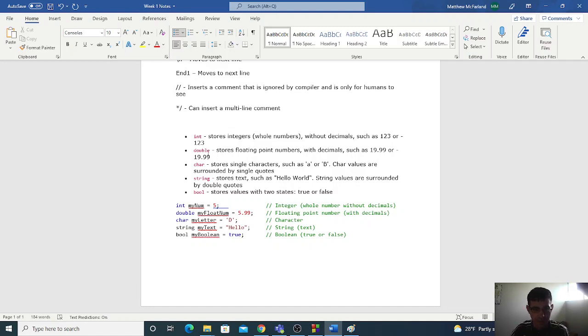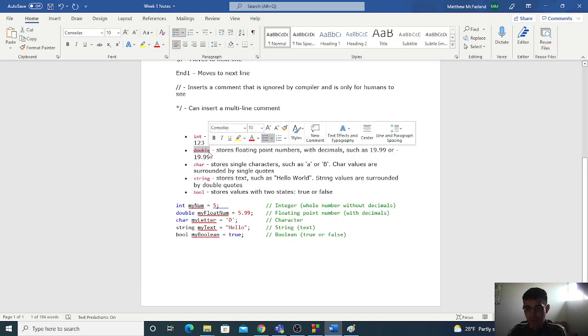But if you're dividing, what's 11 divided by 5? 2.111 or something like that. So if you're dividing, you would definitely want to declare the variable as a double.